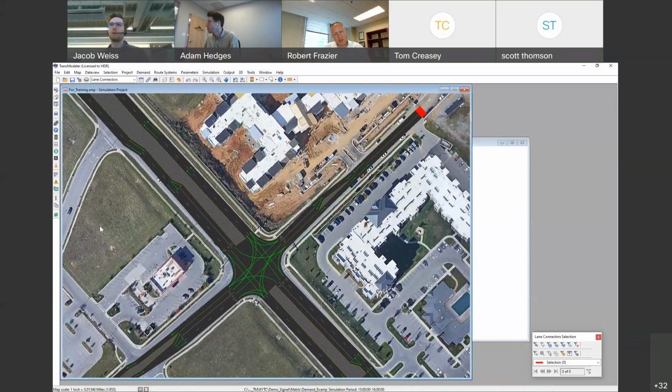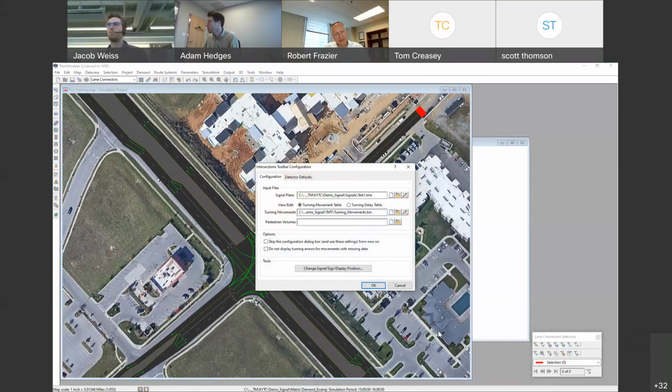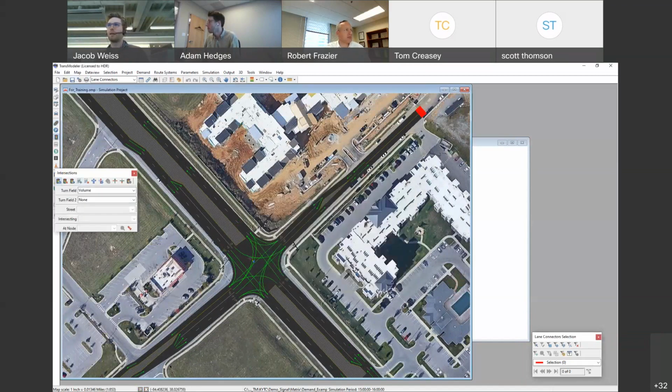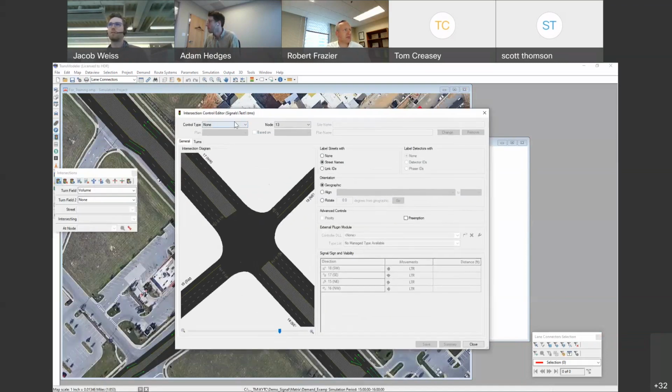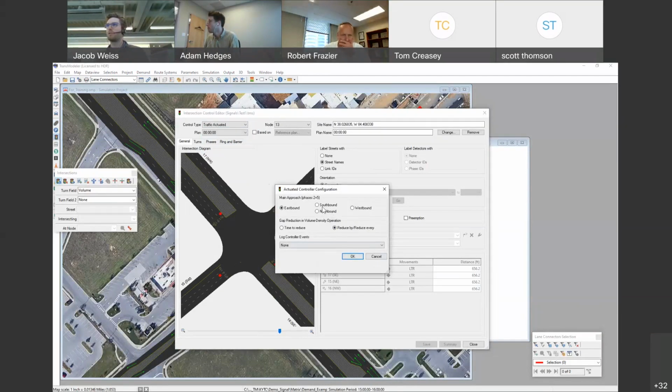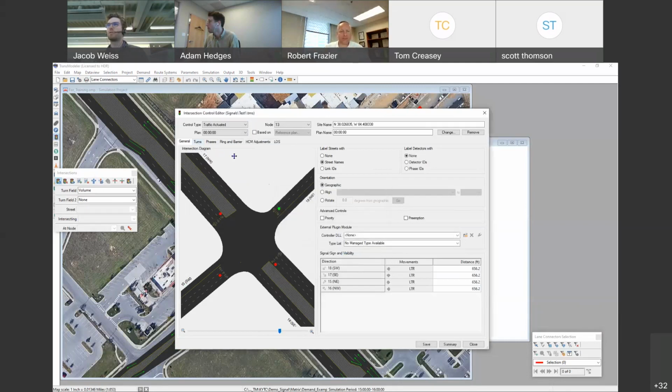The next thing, I'm going to close the road editor. I'm going to open up the signal timing window, and I'm going to add a signal at this location. All I did was click on the info button. I want to call it a traffic actuated signal. Let's say northbound is our main approach because it's the 4-lane.